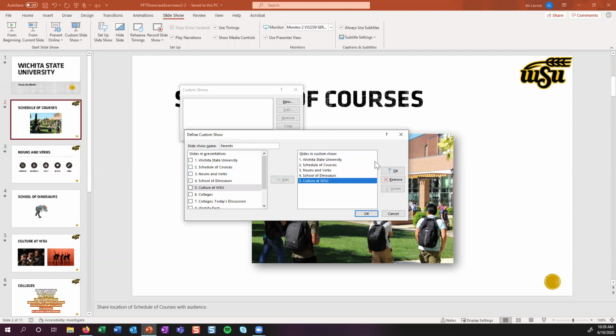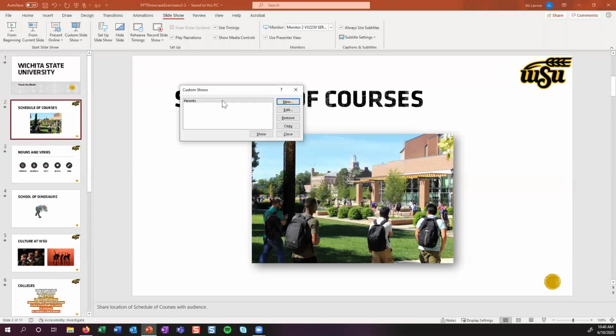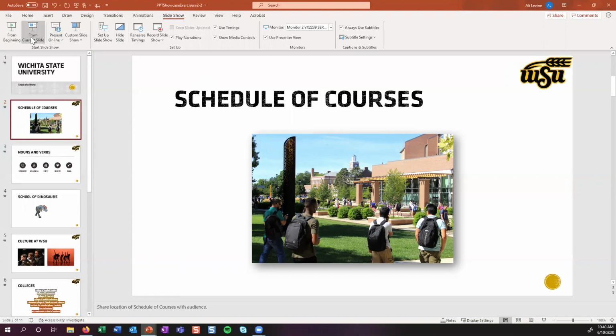Now, notice how you can move slides up or down. Maybe that's the only difference. Maybe you say, all right, parents, I'm going to show them in this order. Students, I'm going to show them in this order. So you can create a custom slideshow, or maybe you just want to leave out one slide that nobody would care about in the student group, right? So that's a really handy thing to know about as you go in and start your slideshow.